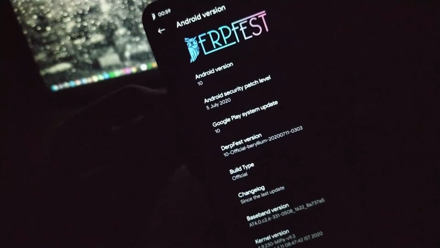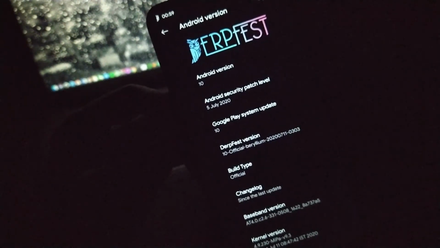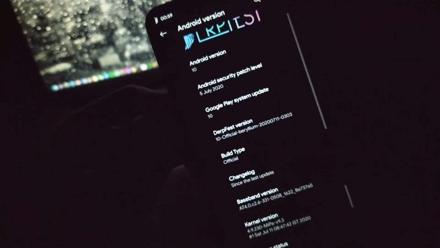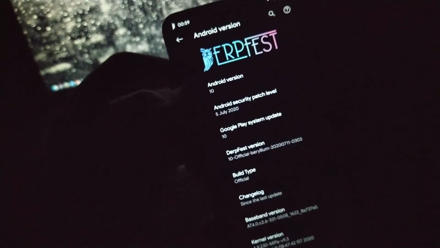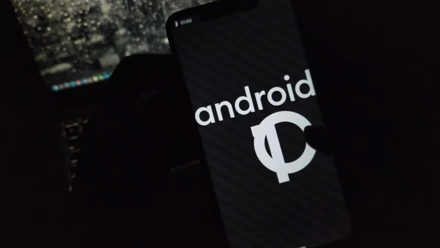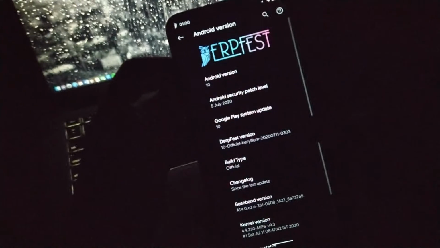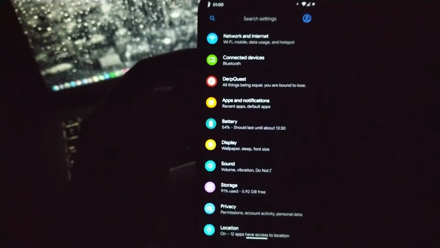The ROM is running on the latest Android 10 version with a Google Play system update of Android 10 base support and the security patch of 5th of July 2020. This is all about the system. Tapping on the Android 10 version, you will get to see that the ROM is based on Android 10. Moving further, as I said before, the ROM has got some pretty dope customizations.